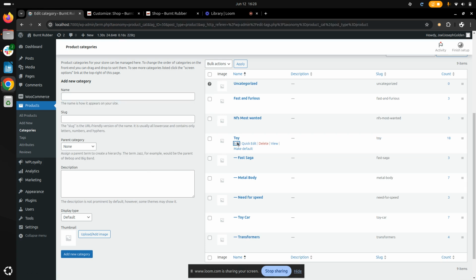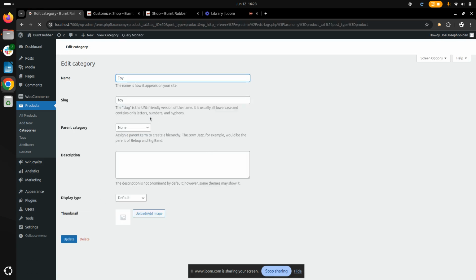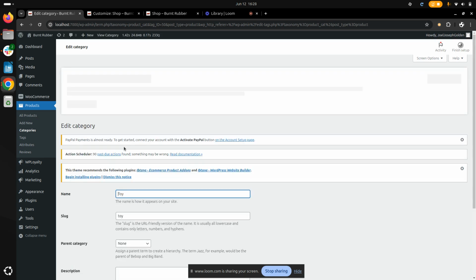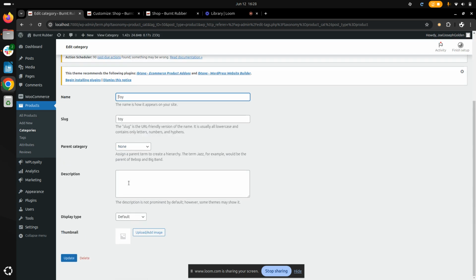And once you have done, you can edit the category name, the slug, the parent category, and as well as you can edit the description and the thumbnail. And once you have done all the changes that you want, don't forget to click onto the update so that the changes would be applied to your store.